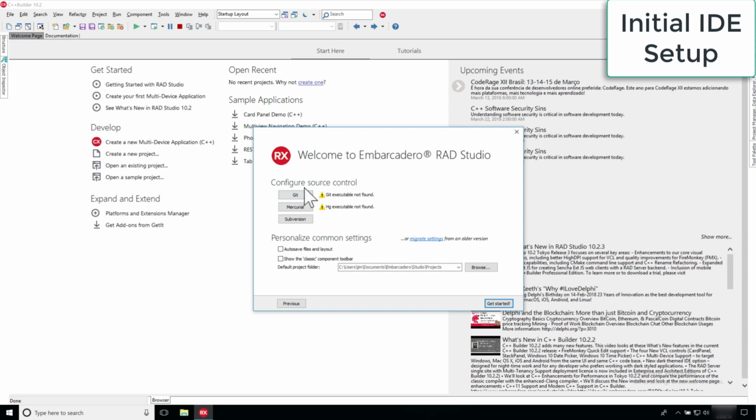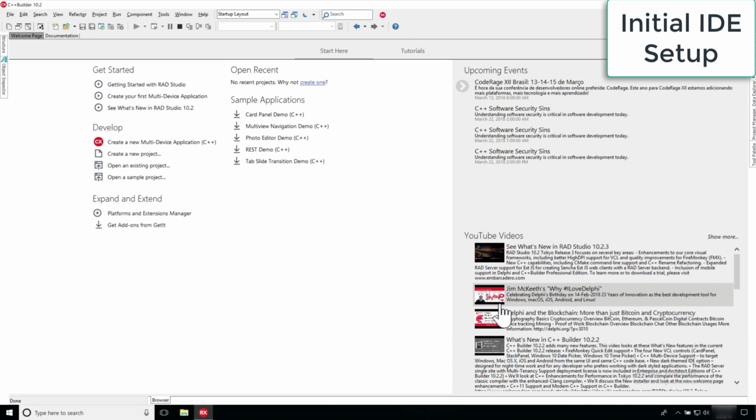From here, you can set up if you're using Git or Mercurial instead of Subversion, which we ship pre-installed and pre-configured. You can also use the migrations settings tool to import your existing settings if you had a previous version installed, or just customize a couple settings here. Go ahead and get started.